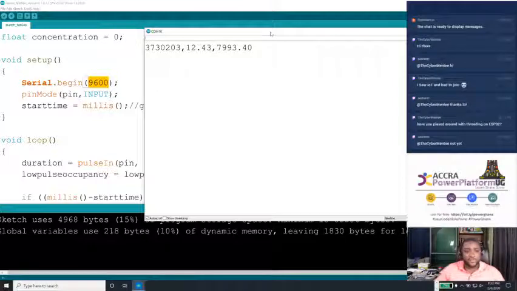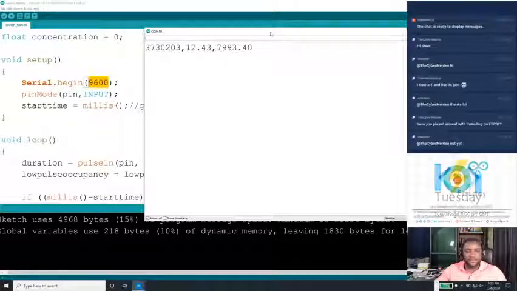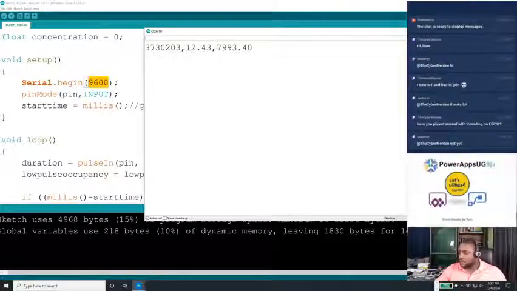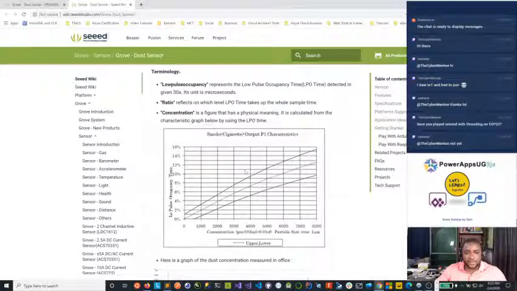And there you go. As you can see, we have our first reading. Because the sample rate is every 30 seconds, it's going to wait 30 seconds before it samples the data. So let's take a look at this. Whilst this is running, that's a lot, 3730. Okay, so now let's go back to our chart.